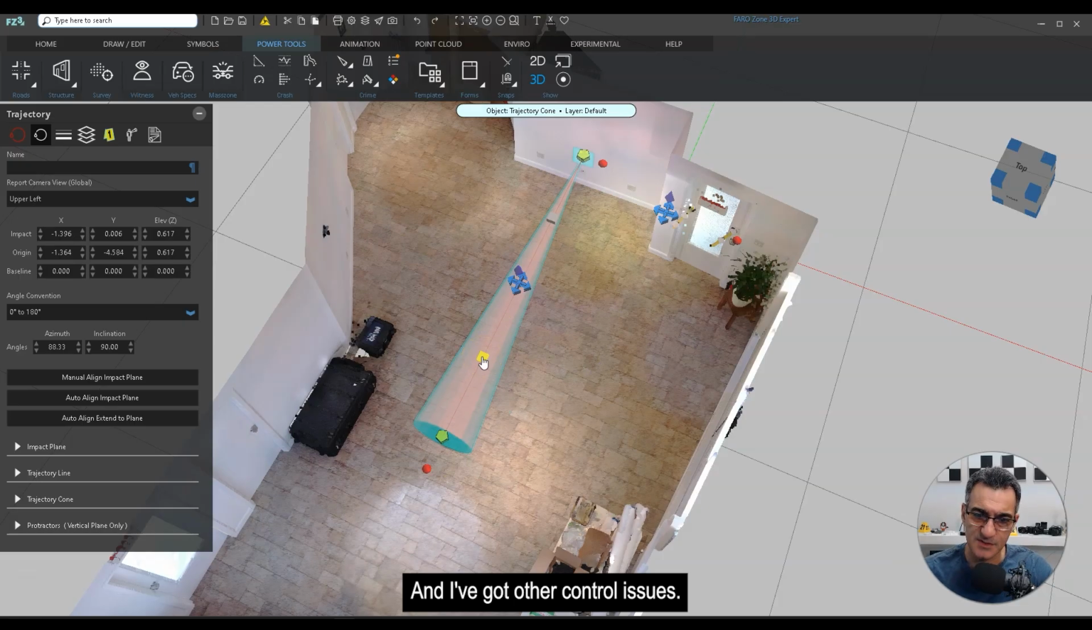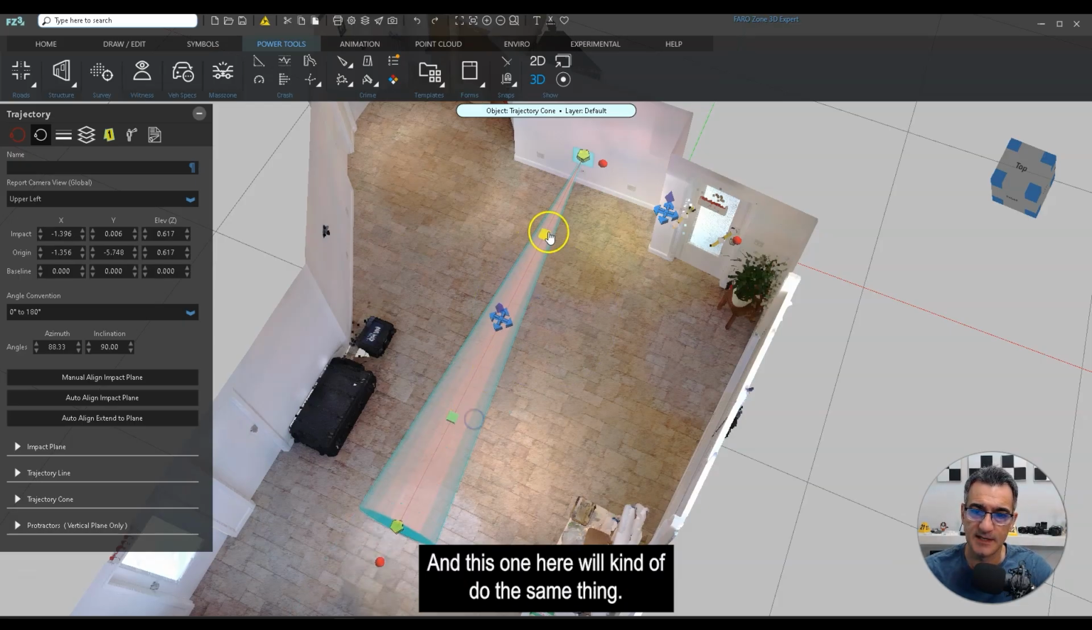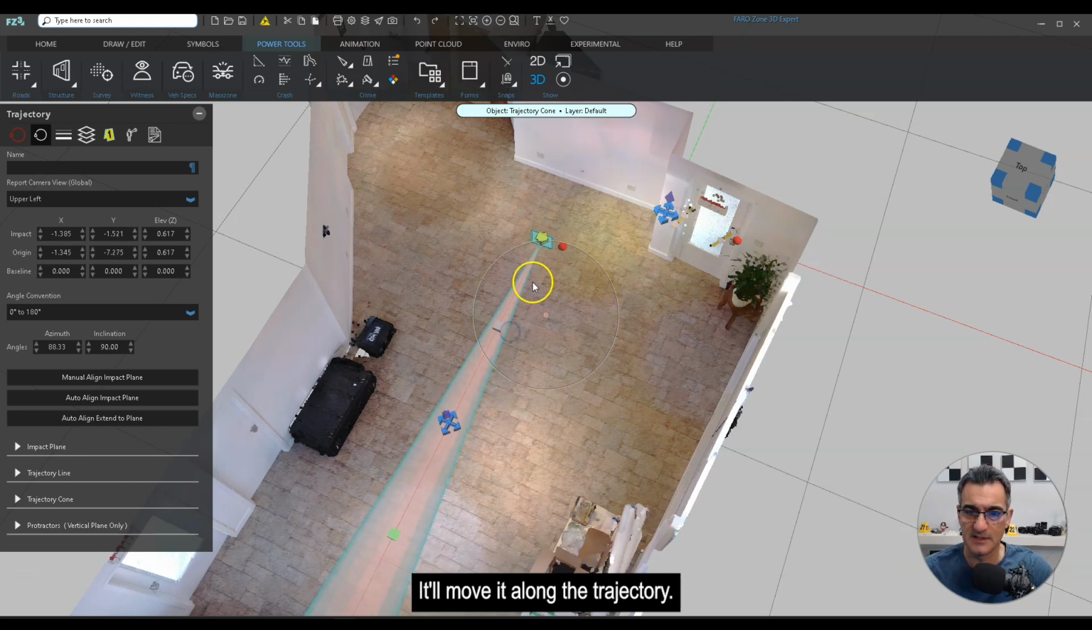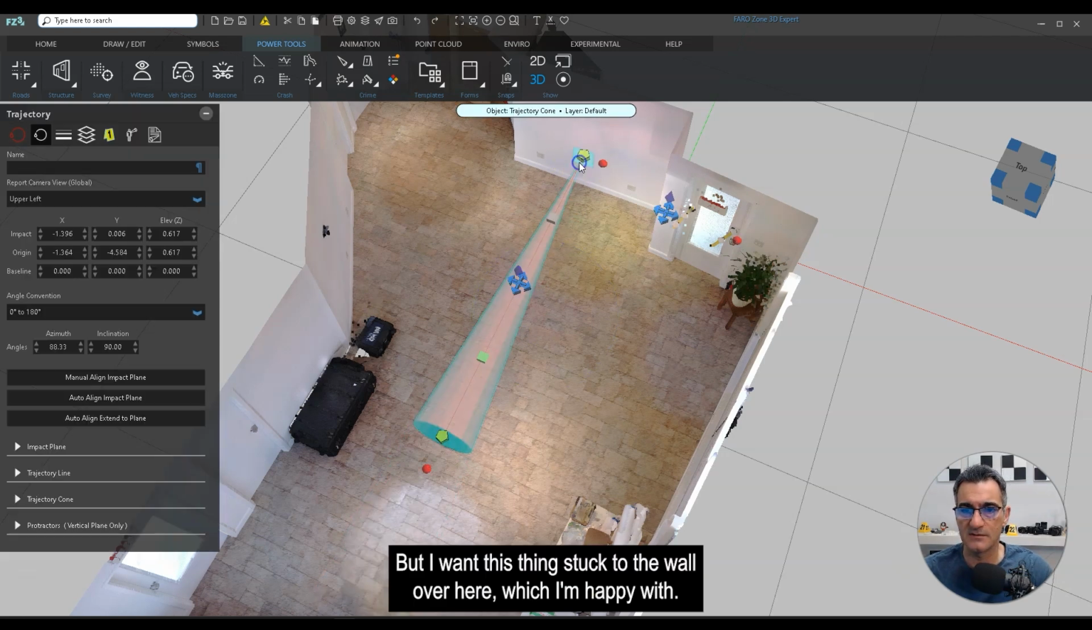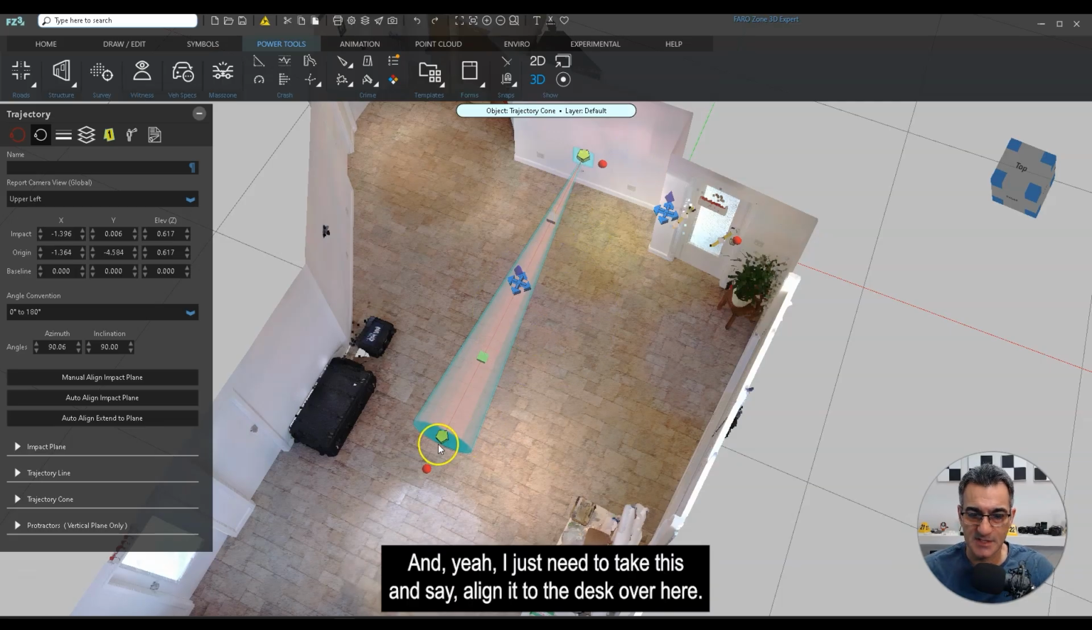And I've got other controllers here. This one here will extend along the trajectory, right? And this one here will do the same thing. It'll move it along the trajectory. Okay, but I want this thing stuck to the wall over here, which I'm happy with. I've aligned it to the wall by taking this point and snapping it to the wall. And that's okay.